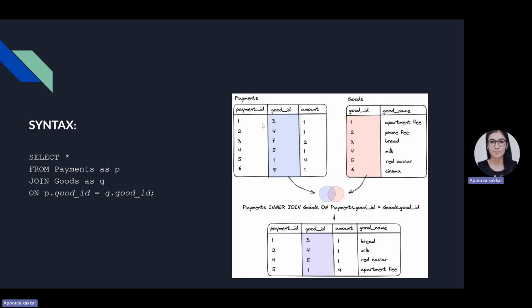So for the payments, at first there is three, so the good ID is three. For three, the payment ID is one, amount is one, and for the value three, the good name is bread. So it will integrate the good name bread with these values. Again, for 4 there is milk, so it will integrate milk with it. For 7, the table does not contain value 7 inside good underscore ID, so it will reject it and move forward, and so on. The join will take place.